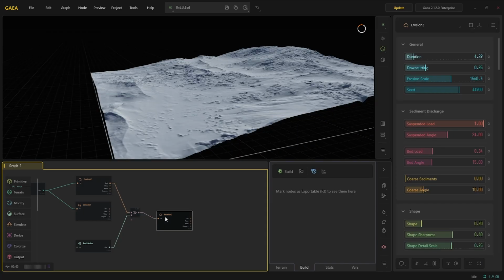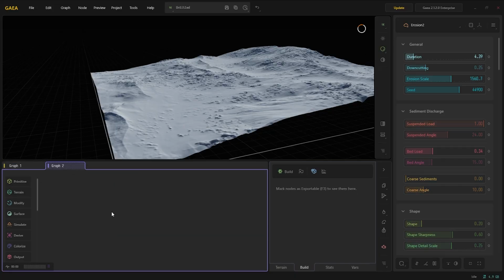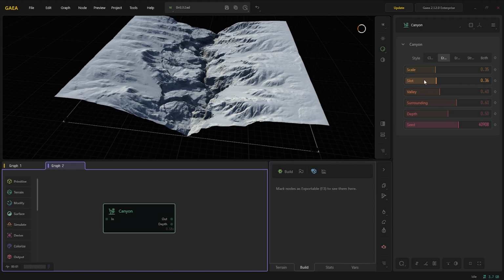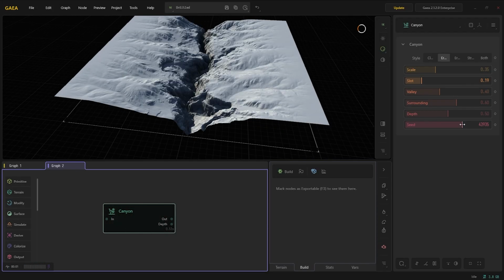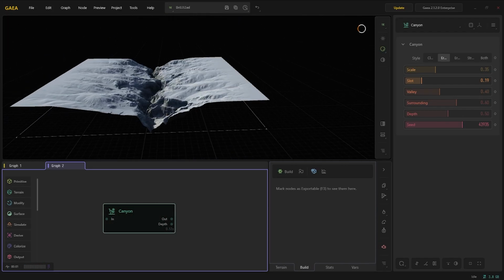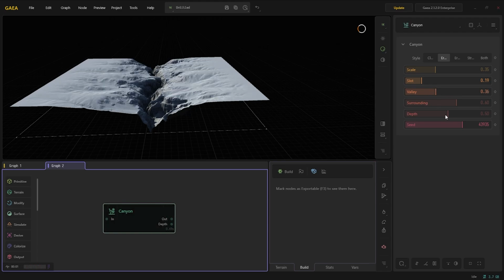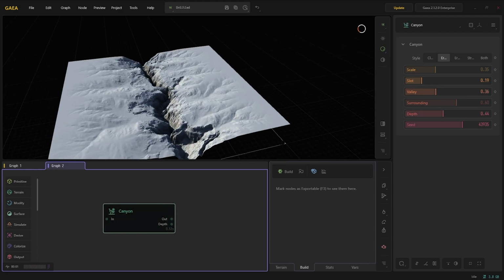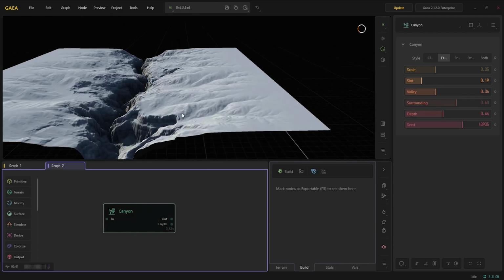Alright, that first terrain went a bit too fast. Let's make another one. This time I'll show you a slightly more complex workflow. We'll use the canyon node. In this case, I'll set it up to have a fairly deep and a relatively regular depression. We'll also reduce valley to get the right effect. We don't want the Grand Canyon, but we also don't want a drainage ditch.